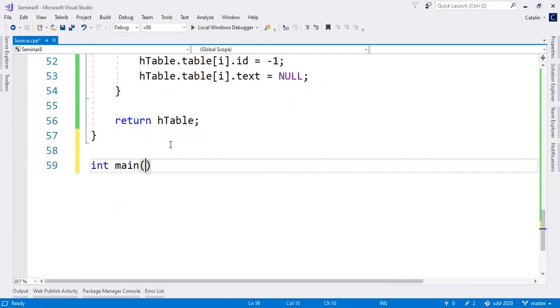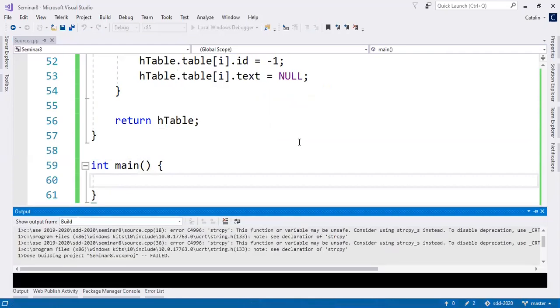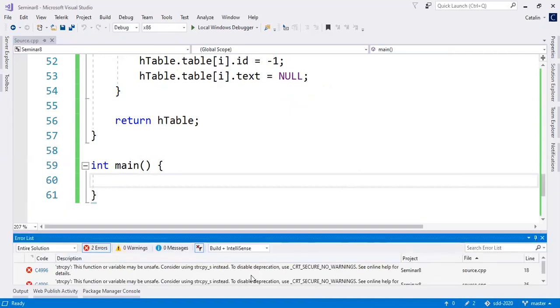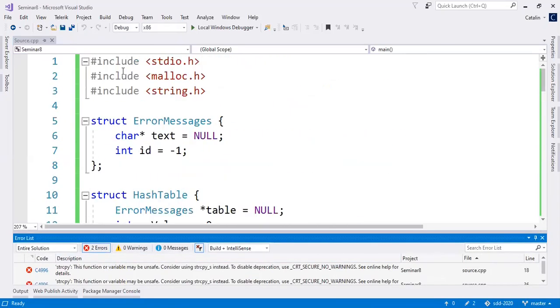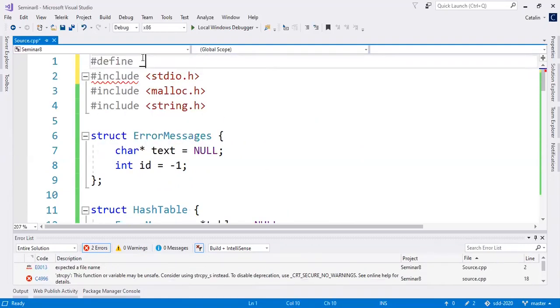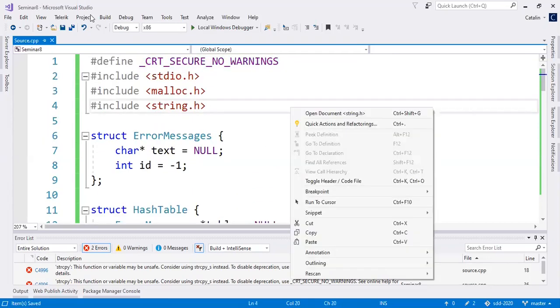So let's add the main and start compiling this stuff. So build, rebuild, because we already have a lot of functions. So yeah, my usual problem with SDL, with the string copy. So just ignore me for this one. Define secure, and I refuse to memorize this. I will never do that. Even if I need to write this again and again for the entire semester, I will never memorize this. It makes no sense. So build, rebuild.